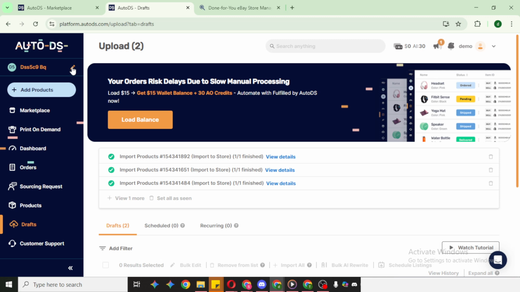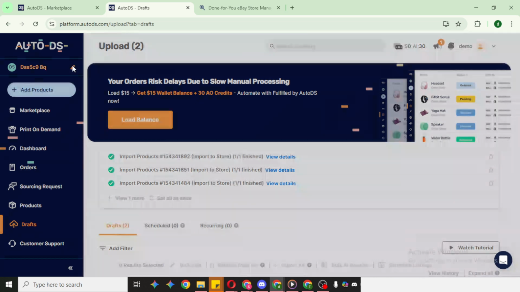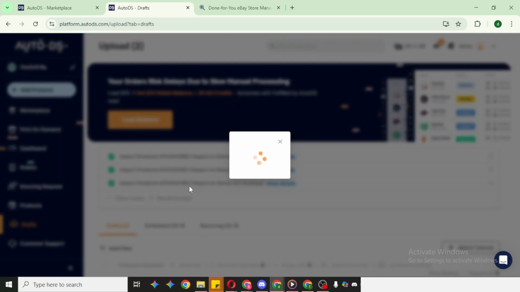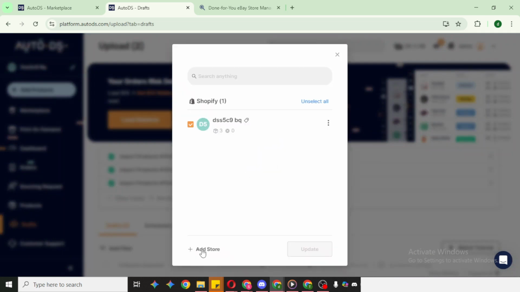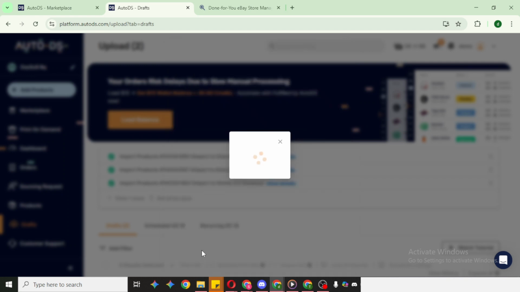After Facebook confirms the connection, you'll be redirected to the AutoDS dashboard. Here, look for the option to add a store. Click Add Store and select Facebook again to finalize the link. AutoDS may display your connected page or shop. Confirm it's the right one and proceed.